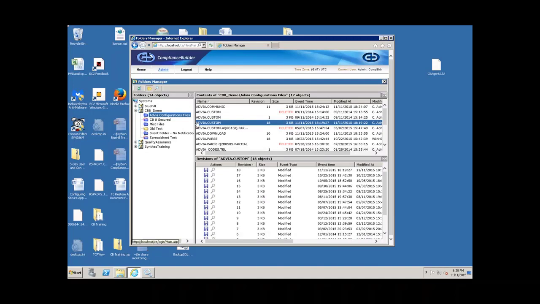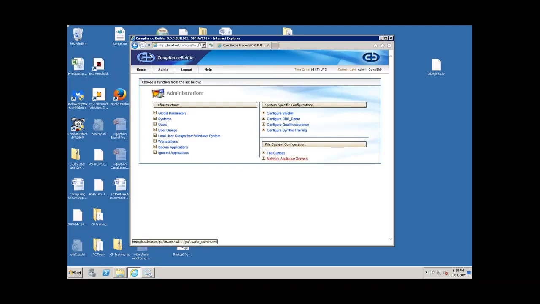Now, besides the file monitoring, another common need that we have is that some clients have databases that they would like monitored as well. Those can be MS SQL databases or Oracle databases, and we've also recently added support for Microsoft Access databases.